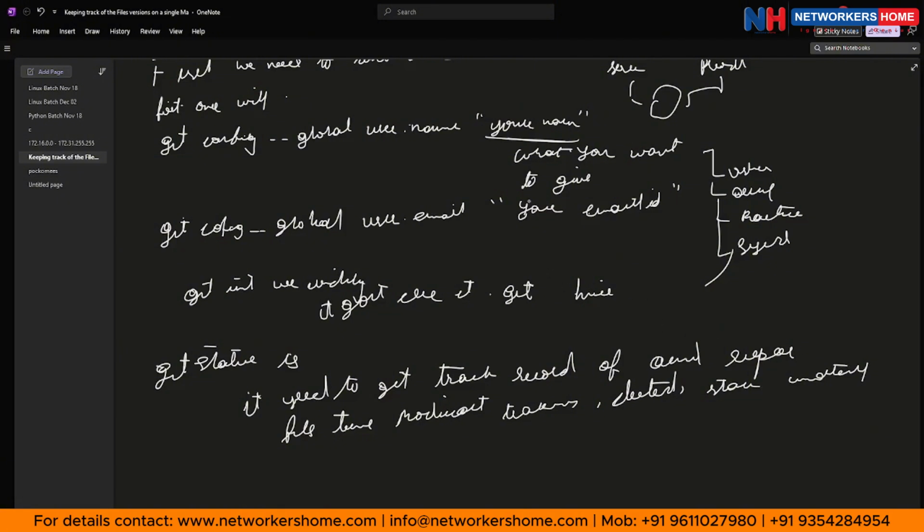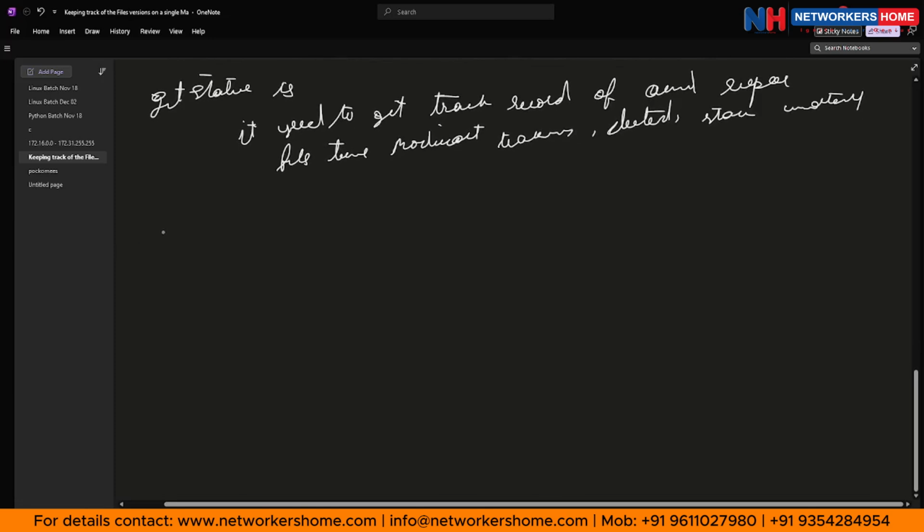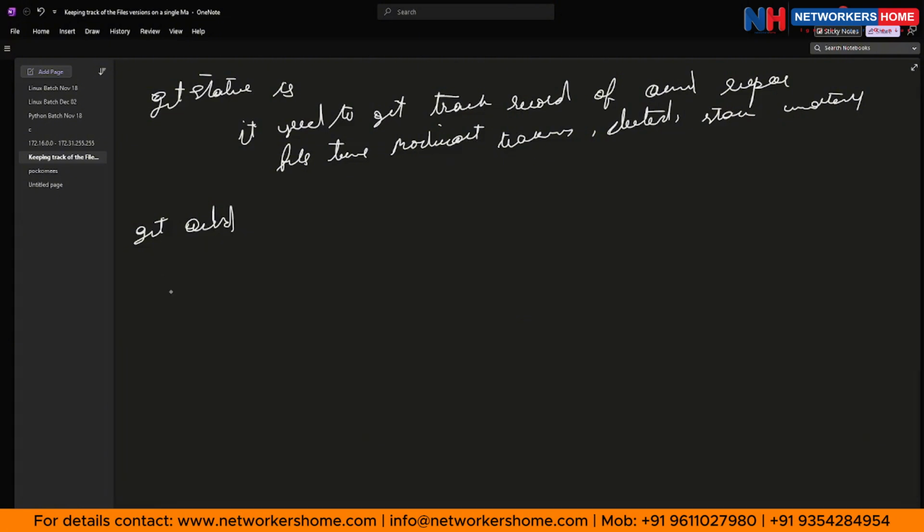Then we have one more command, called git add. The git add command is used for adding files into the Git repository. For example, we have created a new file. The Git repository will get to know what file has been added, what activities need to be performed, what changes, and what file needs to be tracked.